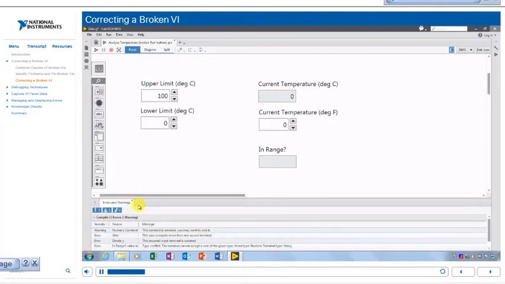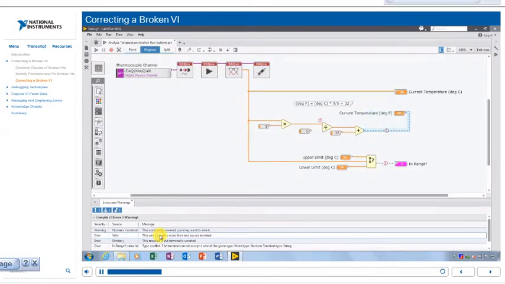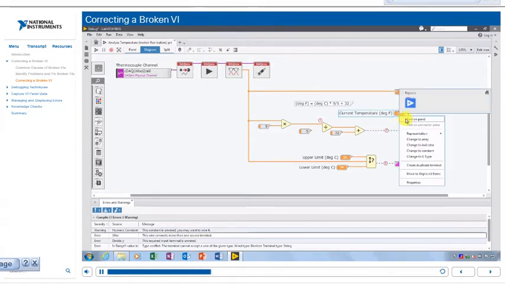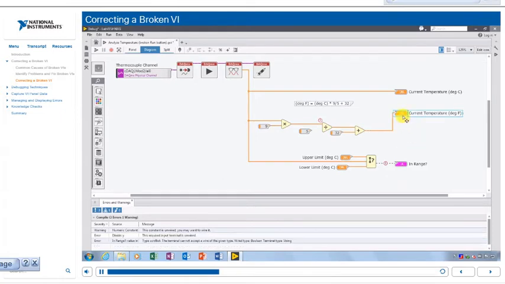We can see that the first error states that this wire connects more than one source terminal. Let's double-click the error to find its location on the diagram. There it is. I can see that I have connected the output of the add node to a control terminal, which won't work because they both output data to the diagram. I can fix this error by changing this control into an indicator, and it disappears from the error list.